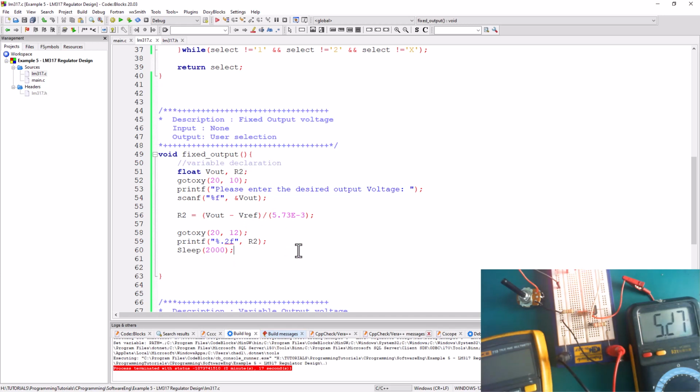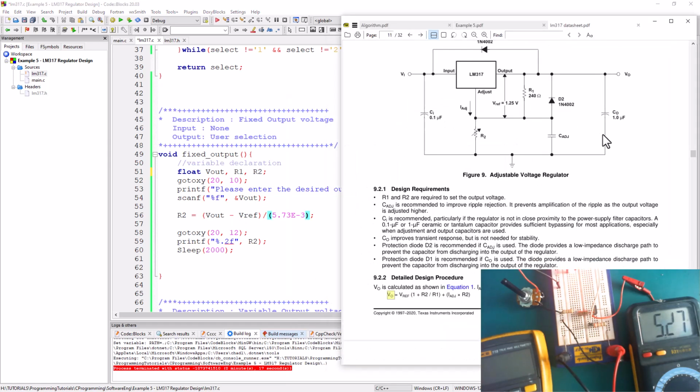So what I'm going to do here is add another variable. I'm going to add variable R1. This will be just for display purposes, because we want to say, according to our design here, if you choose R1 to be so and R2 to be so, your output voltage is going to be so, based on the fact that Vref is 1.25 and your I adjust is 50 microamps.